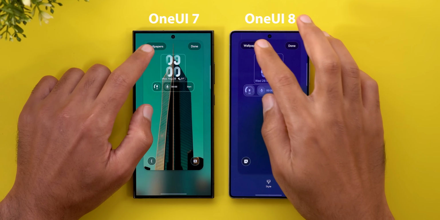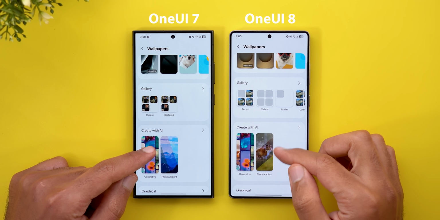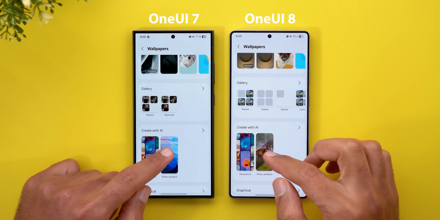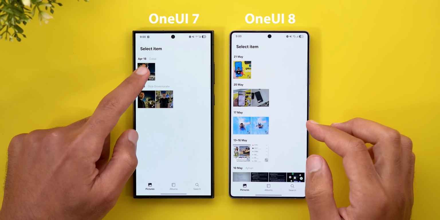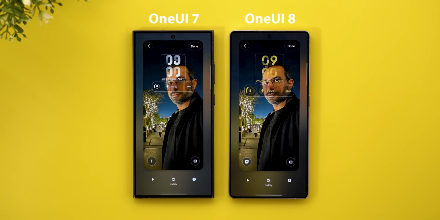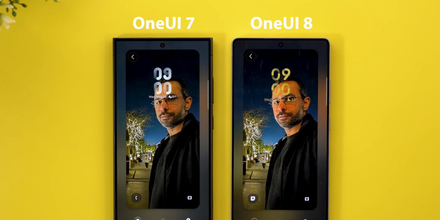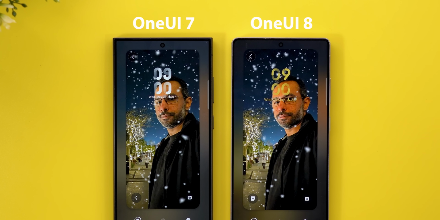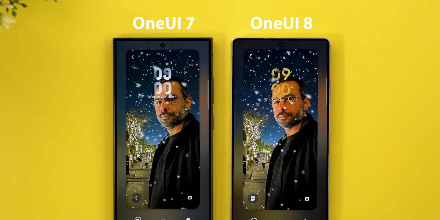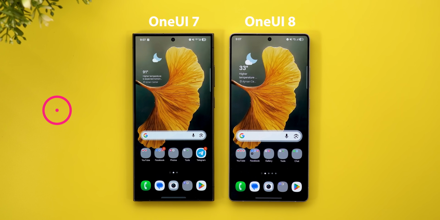The second change is under the photo ambient mode. You will note here that it got a new preview wallpaper of a dog instead of using this landscape. So let's try both and see which one looks better. Let me play the animation at the same time to see the difference. For me, both look almost identical. So that's it when it comes to the lock screen.